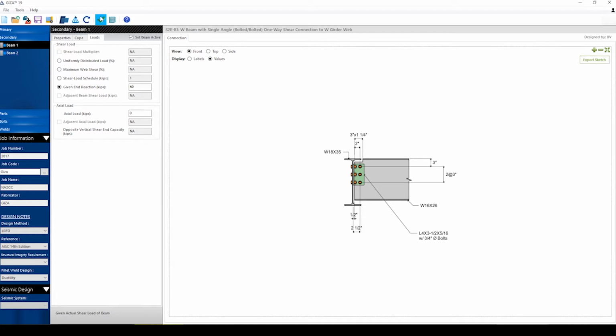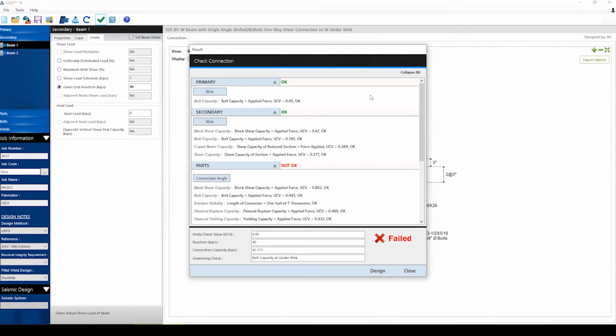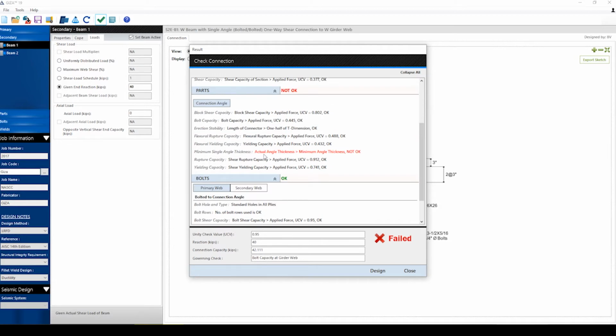By clicking the check icon on the toolbar, you can open the check form to see all the limit states being calculated. For this connection, it looks like the connection angle thickness is failing. By clicking the Design button, we can change the properties of the connection and make the limit states pass.